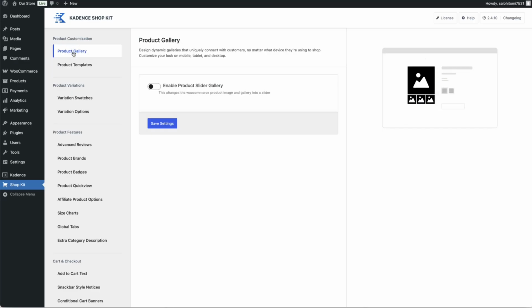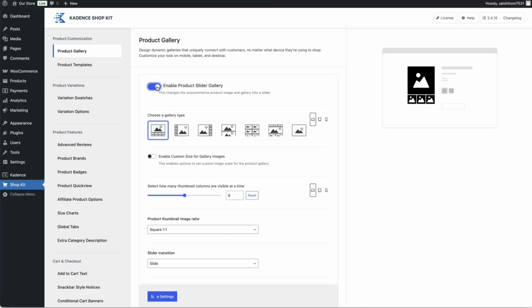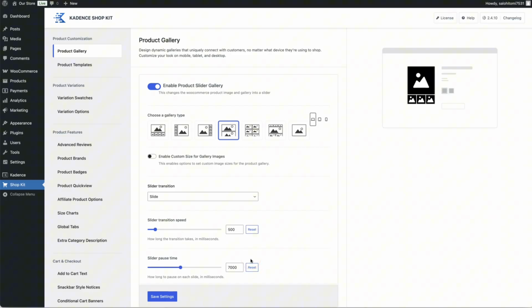is our product gallery. Now, if we toggle on enable product slider gallery, this will change the WooCommerce product image and gallery into a slider. And you get given 7 different options here of gallery types that you can choose from. You can also decide whether you want on tablet something different and on mobile something even more different. So you've got that option of having a different gallery slider depending on what device someone is looking at your shop on.